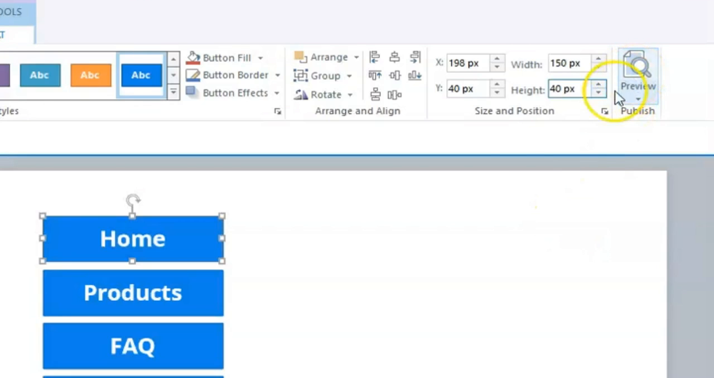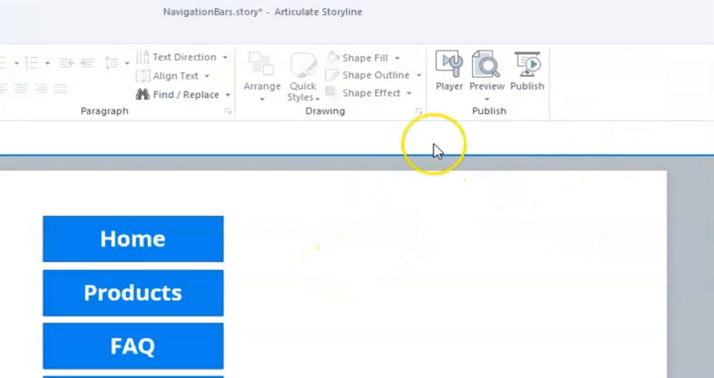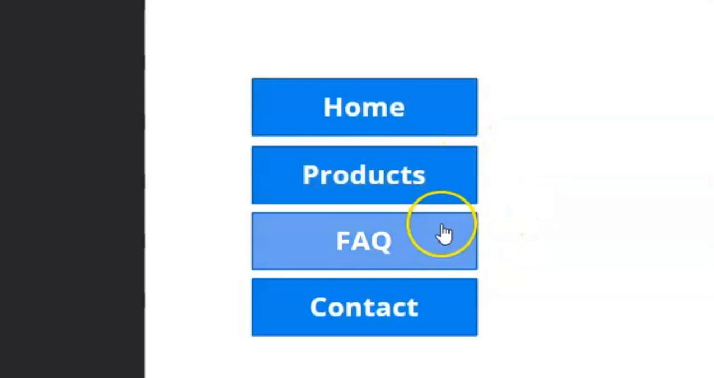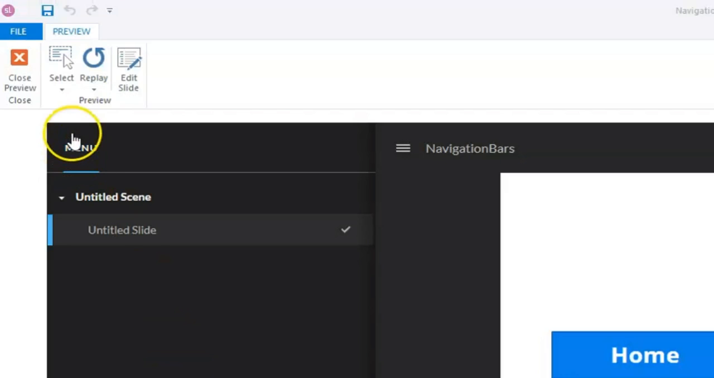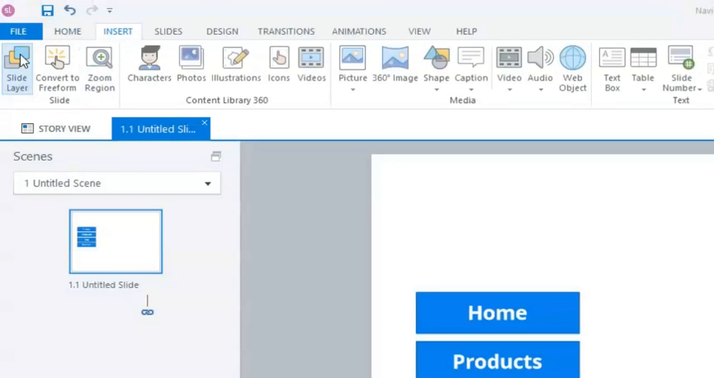Click the Preview button in the upper right corner of your toolbar to test your slide. Notice how your buttons automatically react when you mouse over them. We will discuss how that happens next. Let's return to our slide by clicking on the red Close Preview button in the upper left corner of the screen.